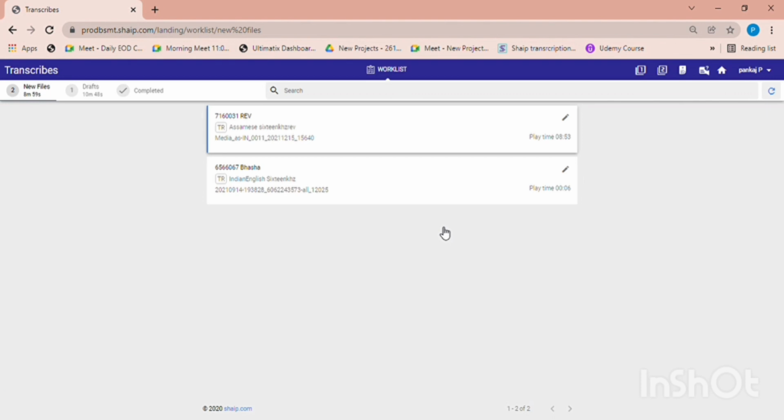Once you click on transcribe, it will take you to the main page of the transcription, where I'm getting three main options. One is new file, second is draft, third is completed. In new files, you can see the number given is 2. Basically this number represents the number of files assigned to a particular user.